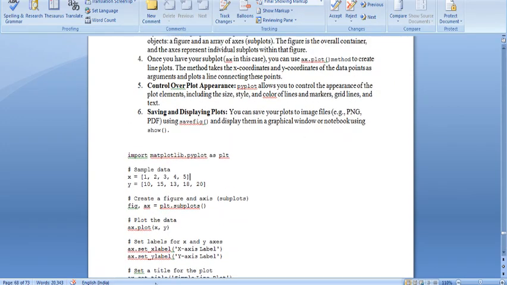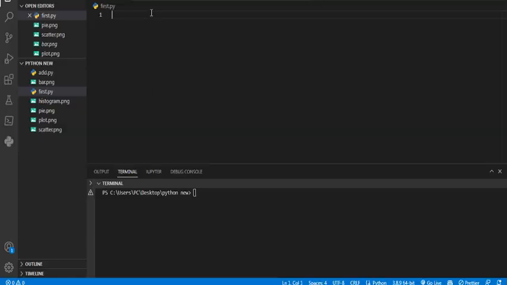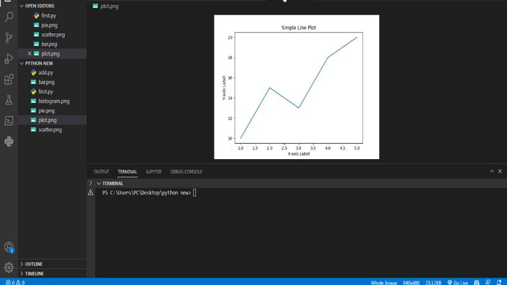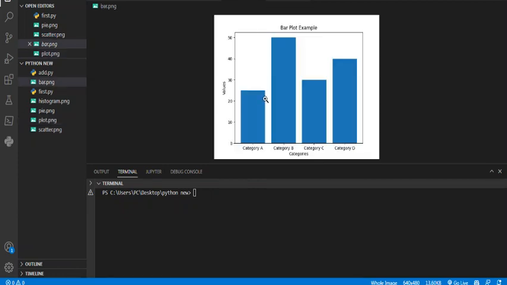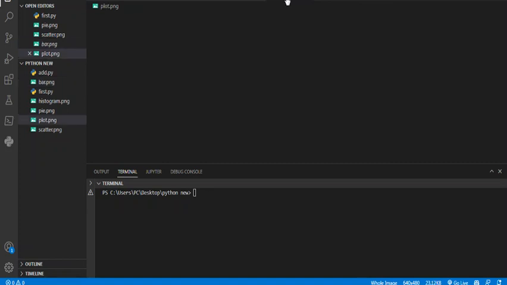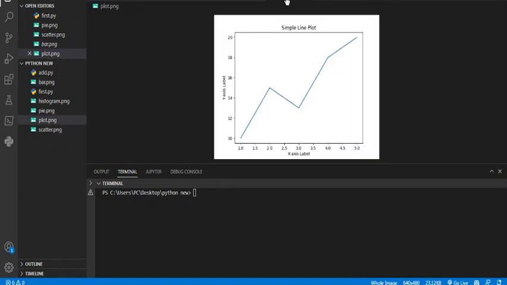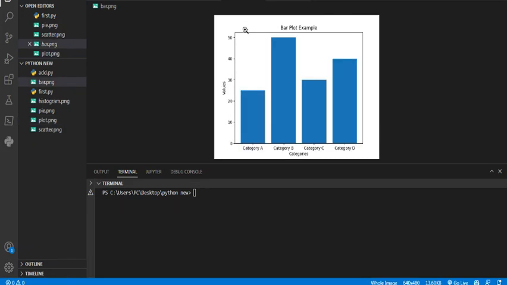If you open this in the matplotlib library, there are so many functions. So this is plot, a simple line plot using a graph with x axis and y axis. If you want to design a plot graph, you have to use the plot function. If you want to design a bar graph like this one, you have to write the bar function. All these functions are in the matplotlib library.